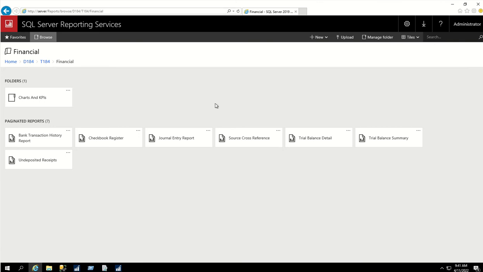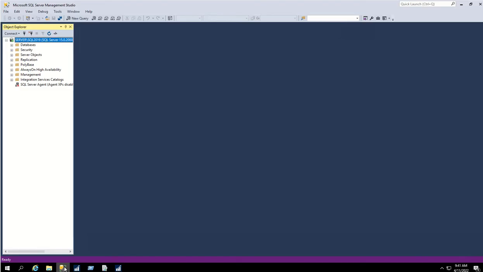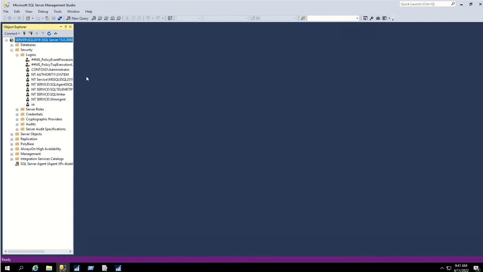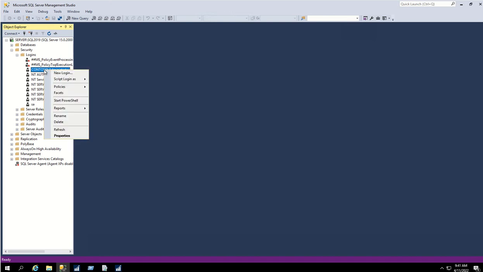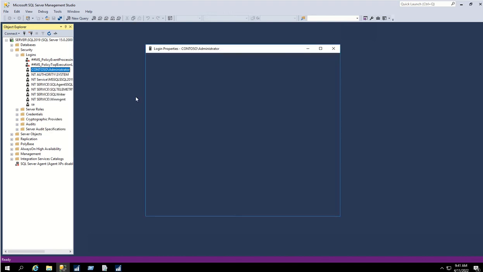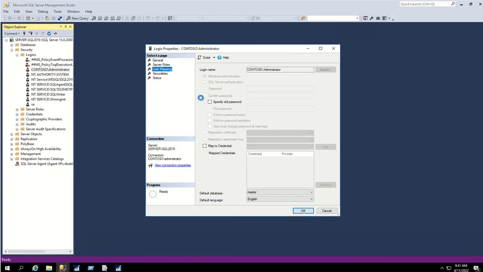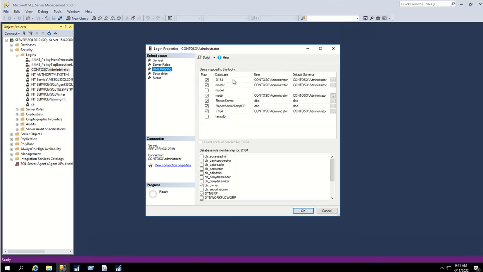The other part of the three parts of the security for SRS reports I was going to mention is, since we give the permissions to the Windows accounts and not the GP logins, I would want to come underneath here, and this is the account that I'm logged into the server with. Go into my properties here, and underneath user mapping, I have my system database and my company database.